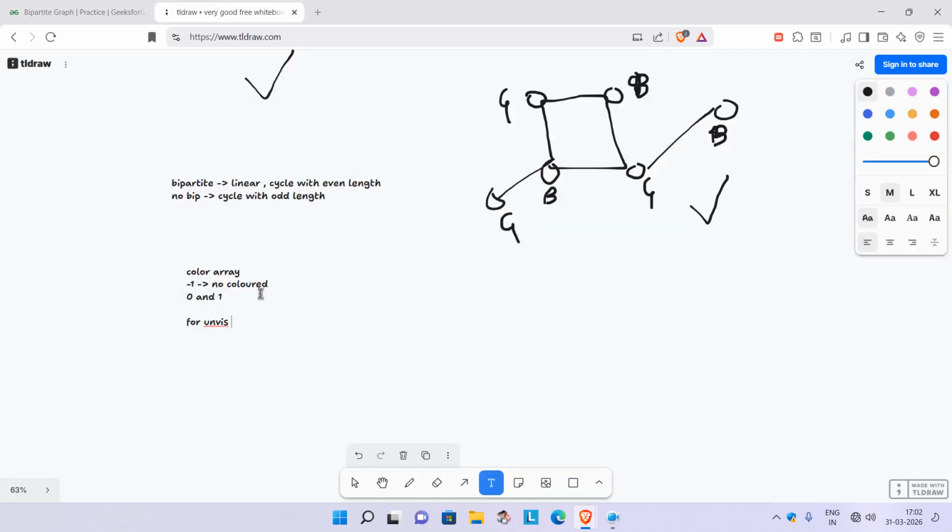So we have to see, for each of the unvisited nodes, whether we have to start our BFS there. Okay, so there's no problem in it. We have to start our BFS by simply assigning the 0 color to the starting node, and then go through its neighbors and check each of the neighbors. Now, what are the scenarios that can come up for its neighbors?